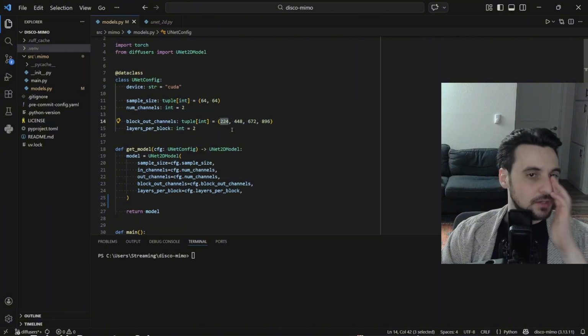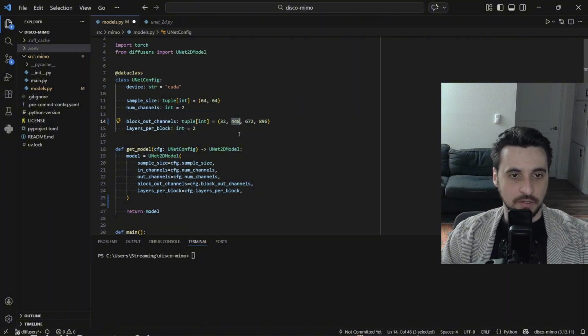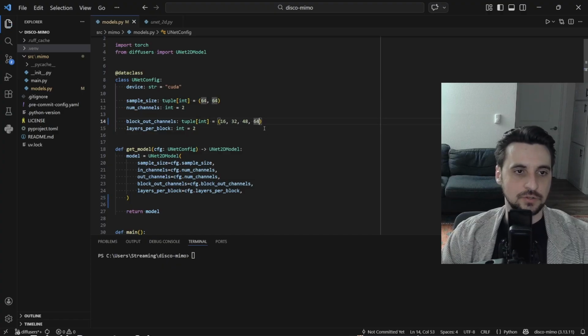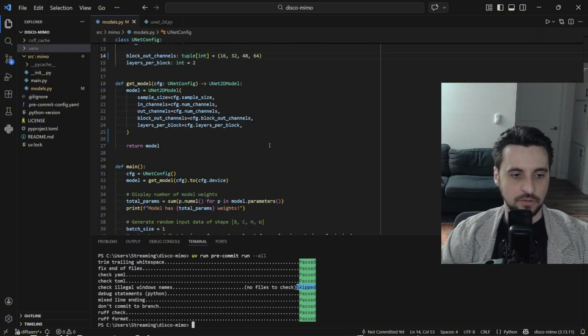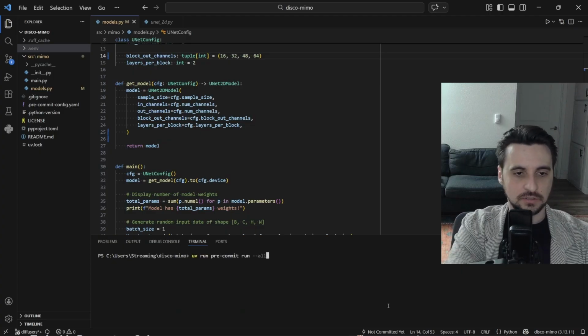So let's start with something more human. Like what do they do here? Do they double, triple, quad? Right, 224 times 4, yes. Okay, so we'll start with 16, 32, 48, 64. This should be a much smaller model now, so we can run the same code again. Okay, no more breakpoints, everything is good. We can actually add this now. Git add.